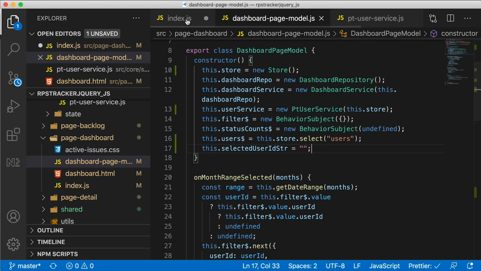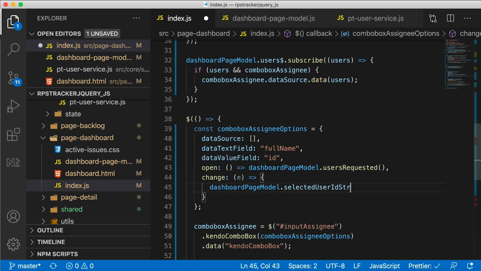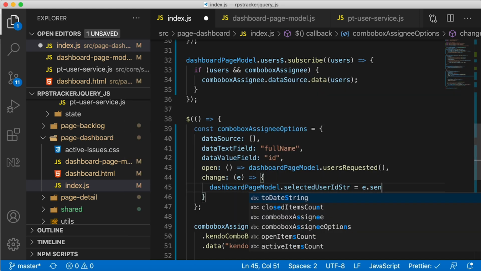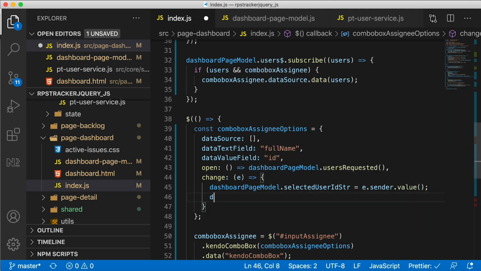So when the combo box changes, we want to use that model and we want to set the selected user ID string to the event.sender, and we want to call the value function here to get the actual ID. And now we just need to let the dashboard page model know that the user filter value changed and to do its update. So dashboard page model, user filter value changed. That's not implemented just yet.